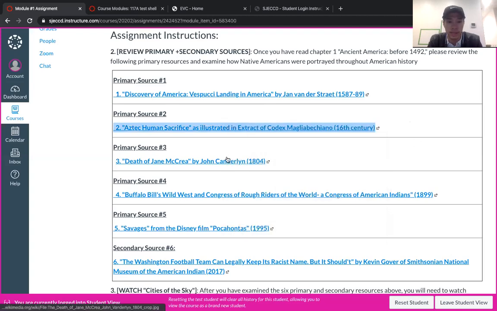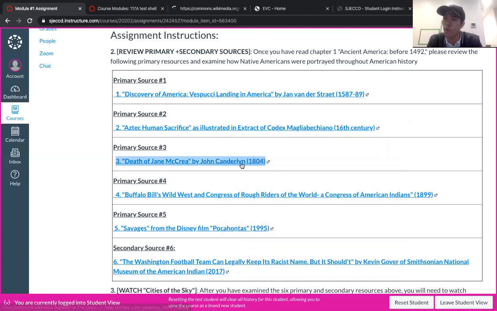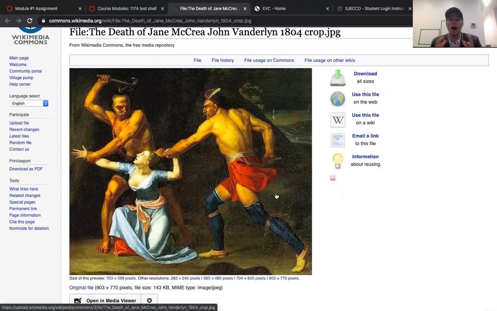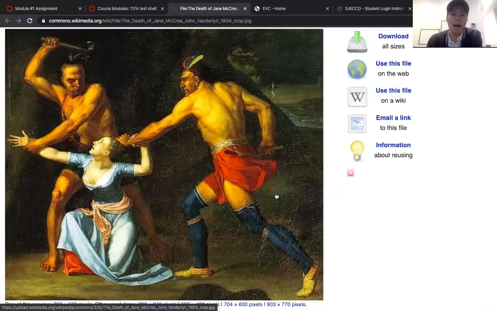It's very simple, guys. Don't overthink it. So I'm going to pull up a sample here. This is a very famous, iconic painting of Native Americans after the American Revolution. If you look at this image, think about how this painting shaped American perception after the American Revolution. Historically, if you look at this painting, how does it portray Native Americans?